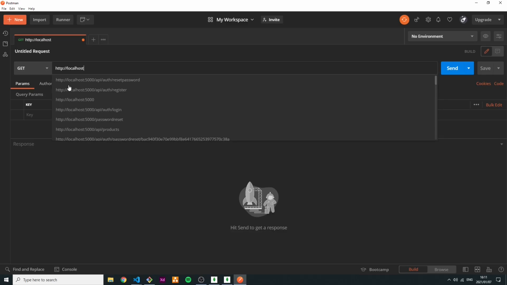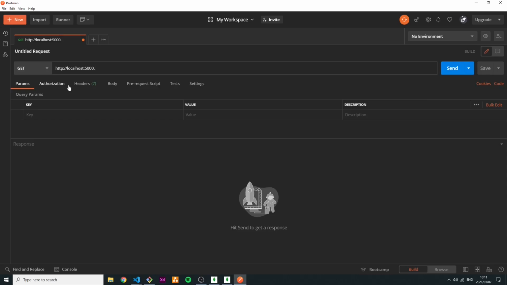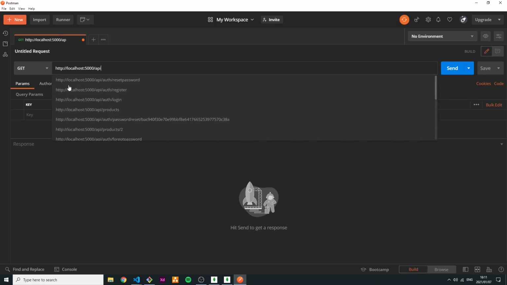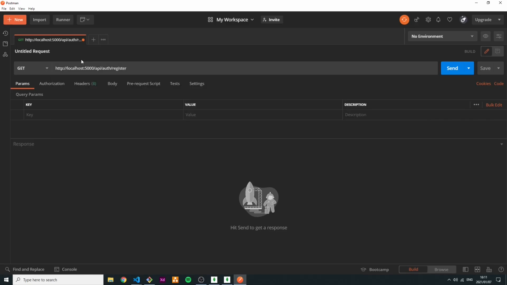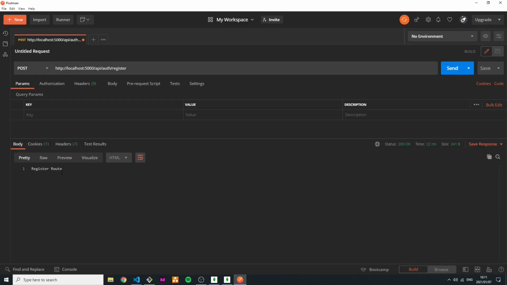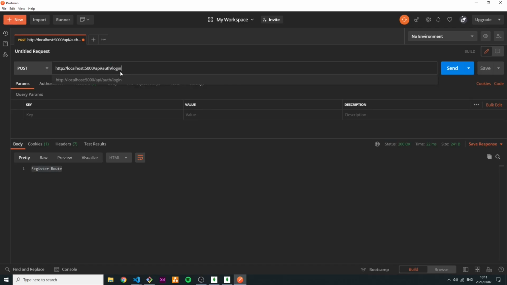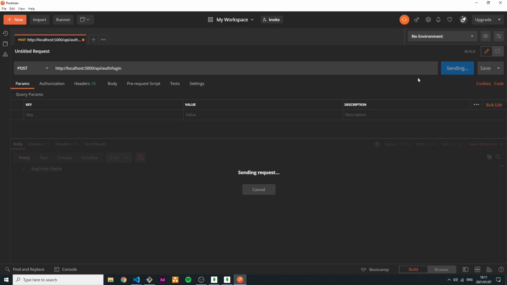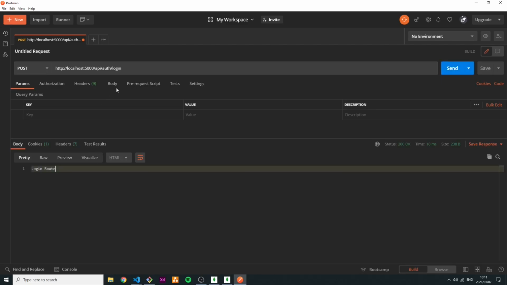http://localhost:5000/api/auth and then /register, and we want to test out these routes. So this should be a post request. So if we send this, we should get back register route. This is great, so that means it's working. We can go to login route, also a post request. We can send, and this is working.